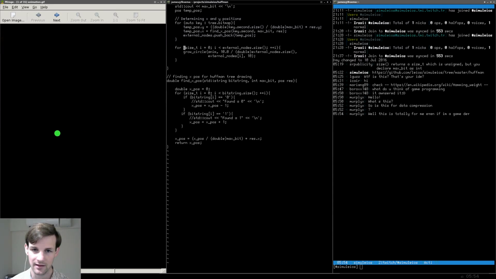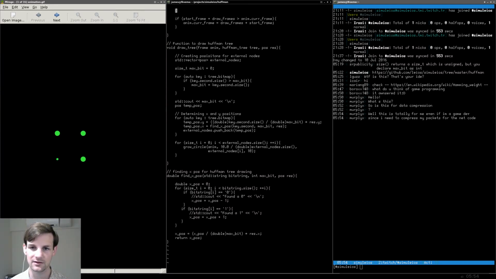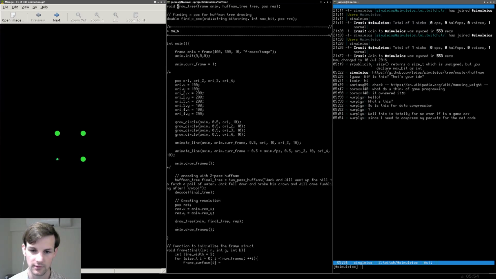So let's go here. One thing I forgot to do is give anim up here an ampersand, which is kind of a big deal in this case. So let's go to draw tree again. Draw tree. Here we are. And we're going to add in an ampersand here.